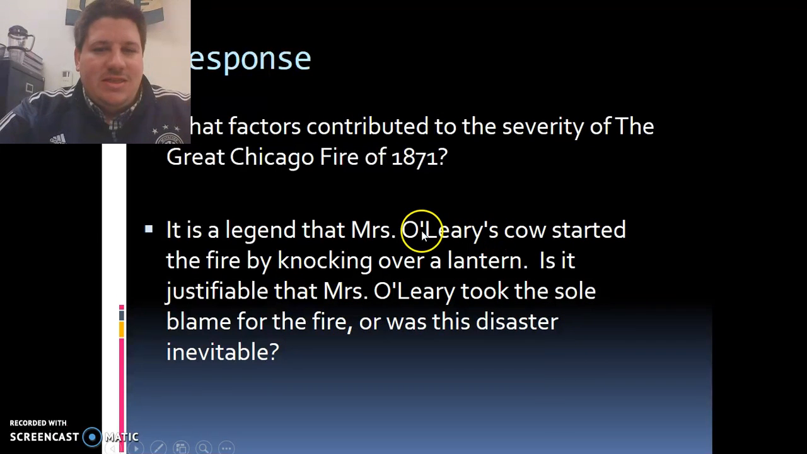So the legend here is that the cow started the fire, right? And it's a legend. We don't know for sure that that's what happened. But do you think it was justifiable that Miss O'Leary became kind of infamous after that and was forced to leave because of the notoriety? Or do you think this is a larger problem, and explain why?